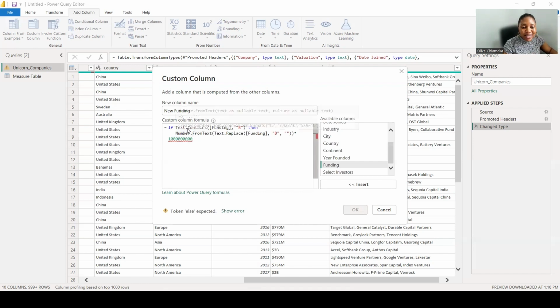So what we are basically saying is, if our funding contains any text and we're putting the B there, which is signifying billion, then we want the number from this text. We want to replace it with this. We are replacing the number from text in the funding, that is in this funding column, with this multiplication that we're doing.